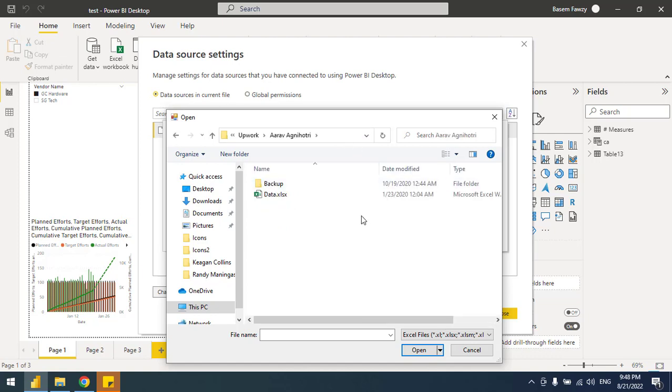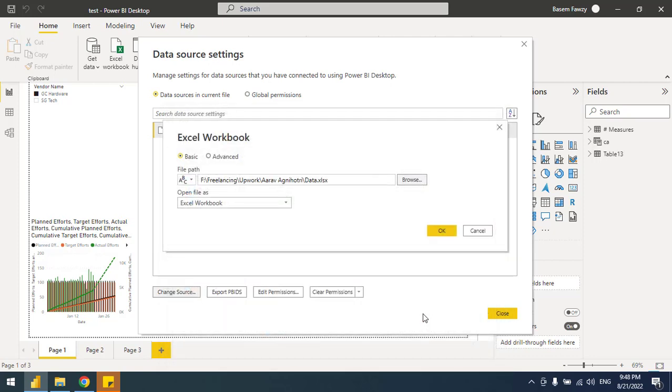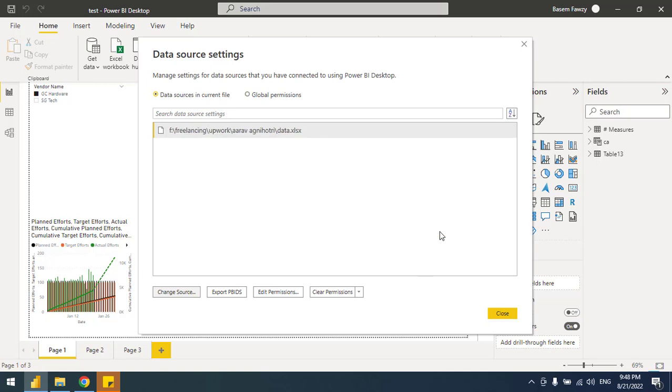And finally I need to select the Excel file that I would like to connect to this Power BI report. So I'll select it here and click on open. Once I do this I need to click OK. So this is how to change the data source for an Excel file.